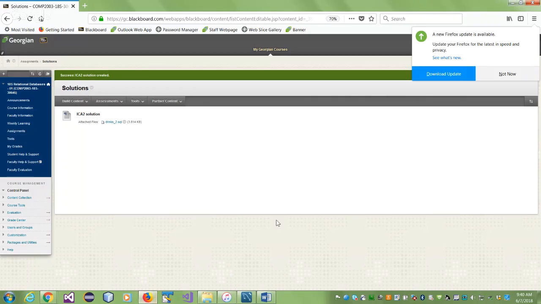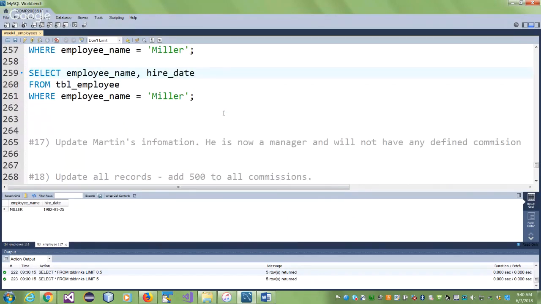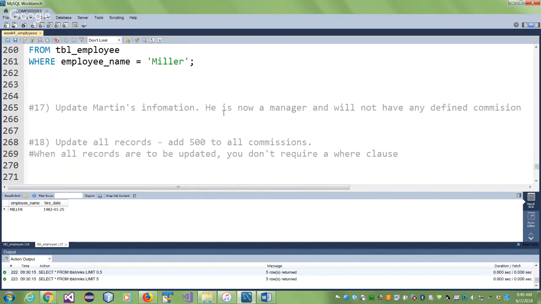Okay, let's move forward, guys. Let's go to the next one. 17 says update Martin's information. He is now a manager and will not have any defined commission. So we have to change two things. We have to change his job description to a manager, and we have to change his commission to null. It does not have a defined commission. So he'll never get a commission is what it is saying. Null kind of says this doesn't exist. That's what it means. Okay, so let's get Martin's information first.